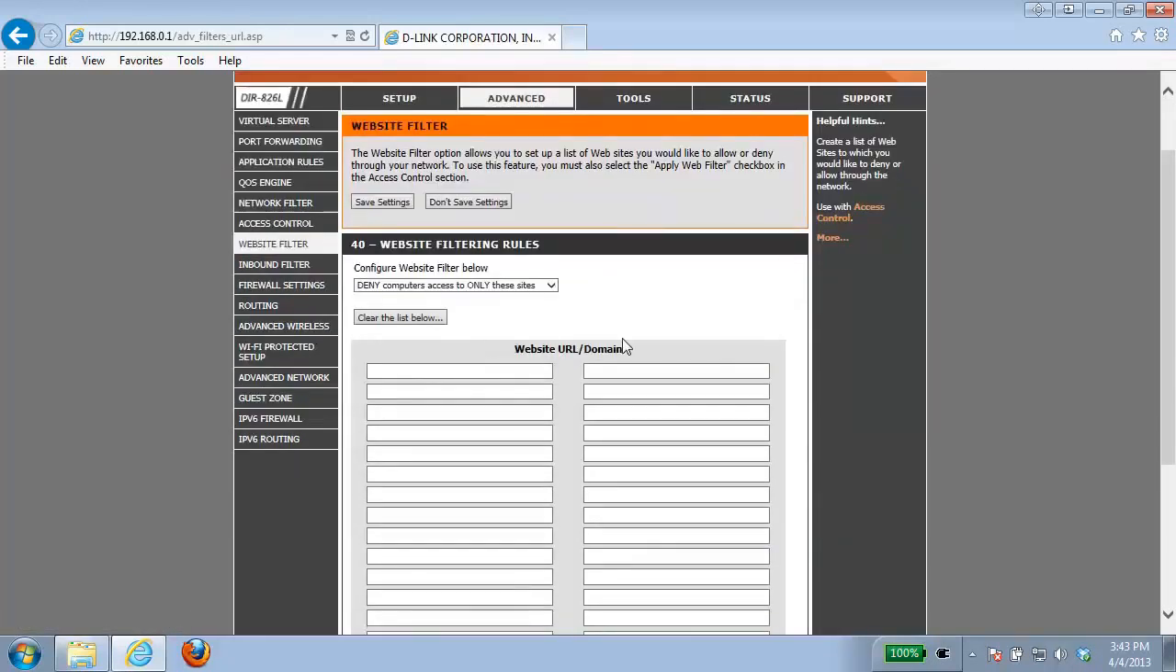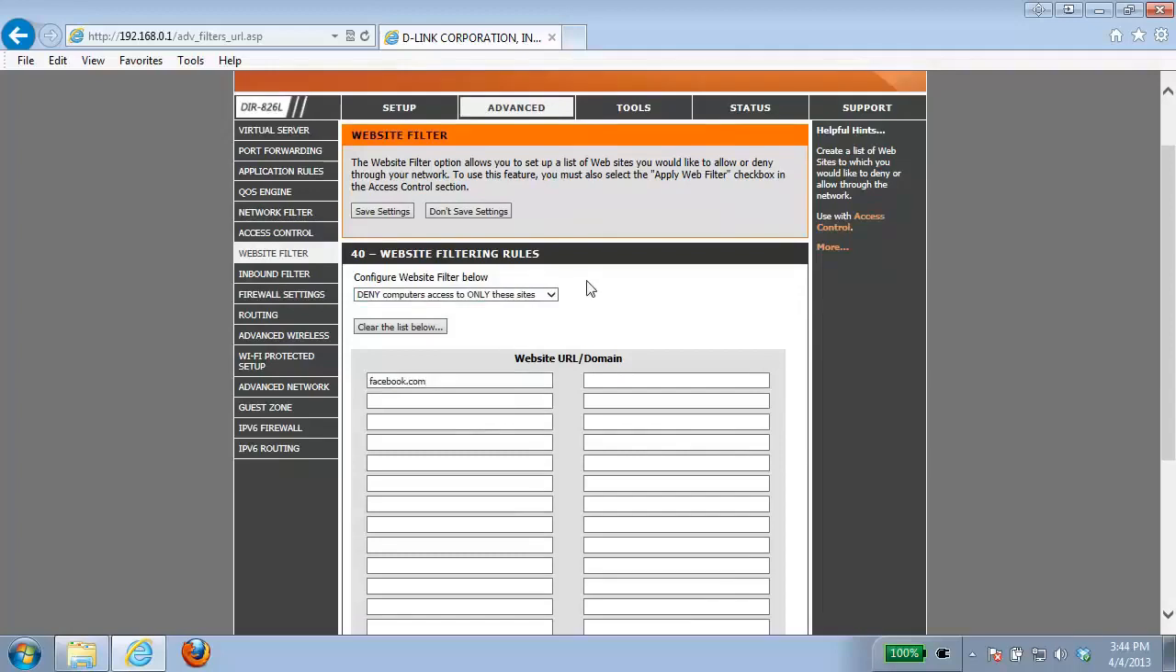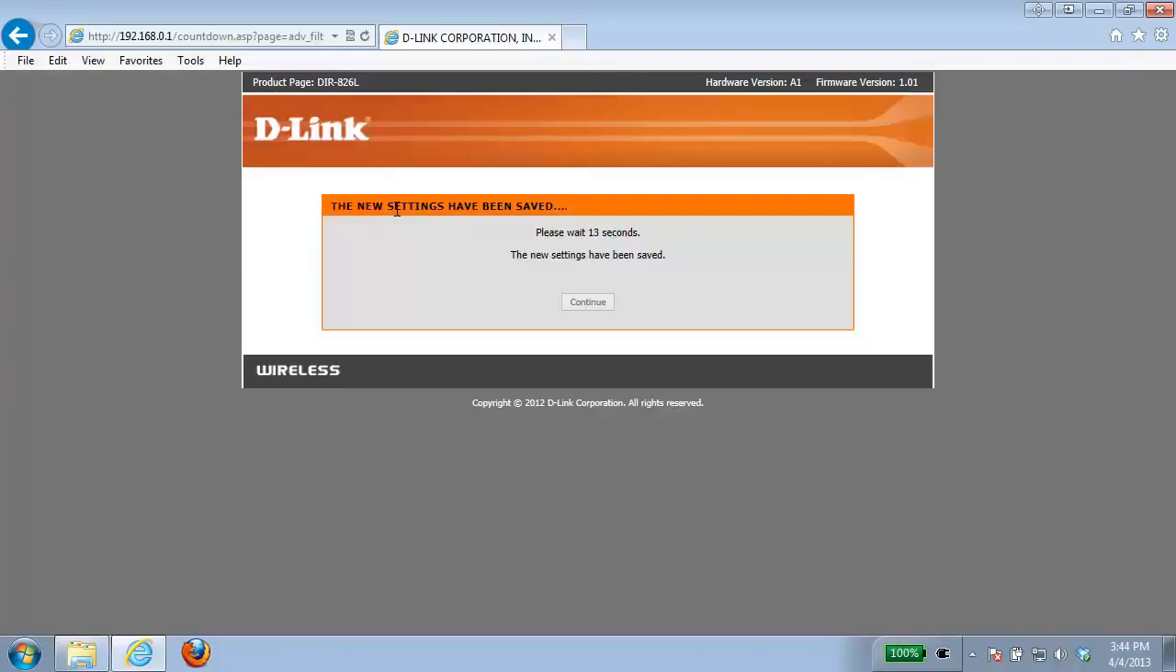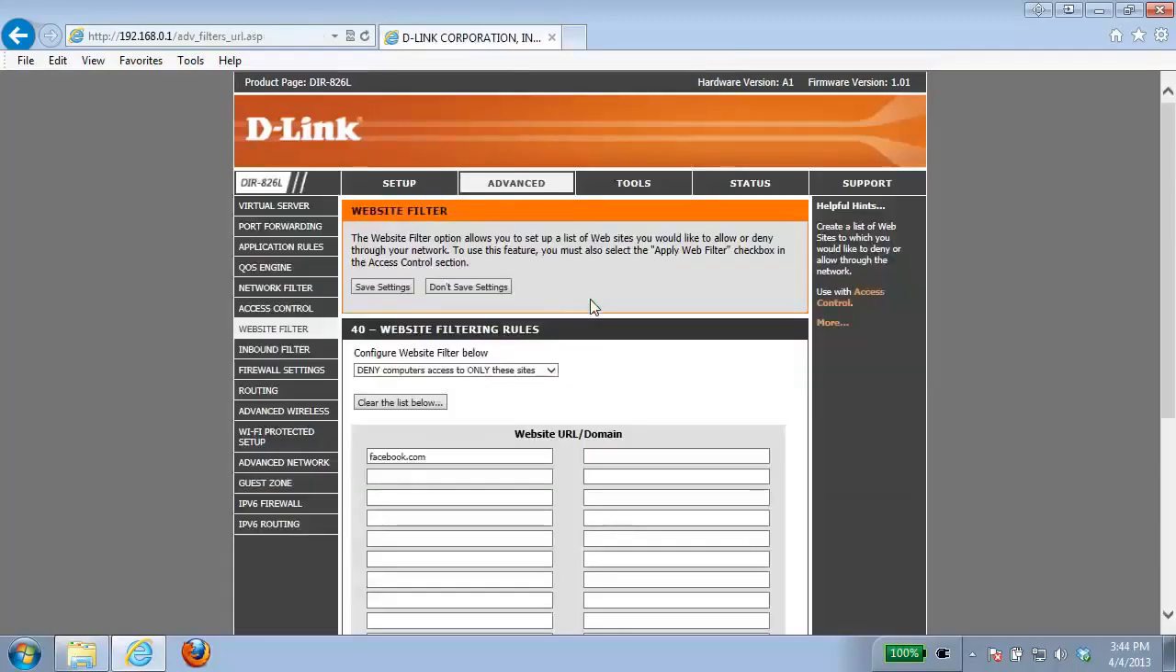From here, again, we have a couple of options where it says Configure Website Filter below. So by default, it says deny computers access to only these sites, or you can also specify to allow computers only access these sites. I'm going to keep it at deny to these websites, and I'm going to put in here facebook.com. So if I want to block my kids from accessing Facebook. And once you have them all populated, again, you just click on the Save Settings button. Click Continue, brings us back to the home page.